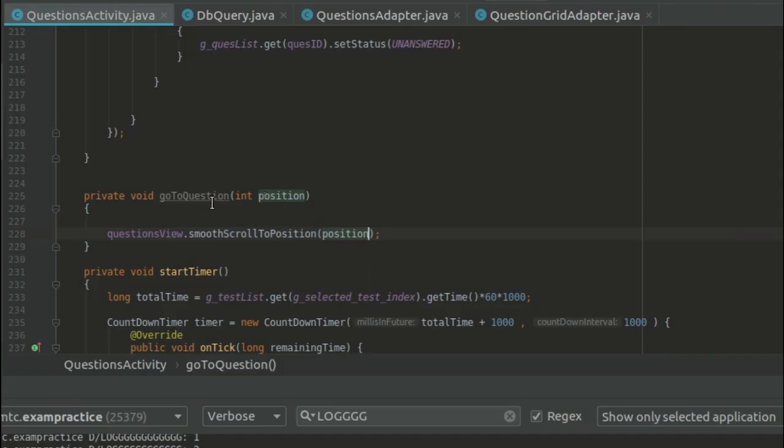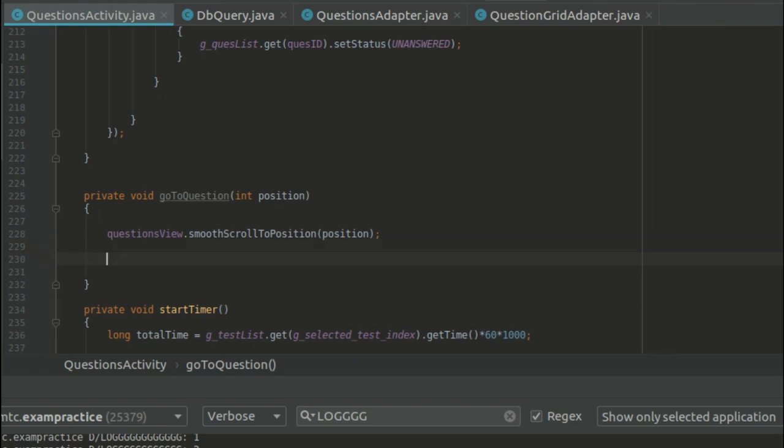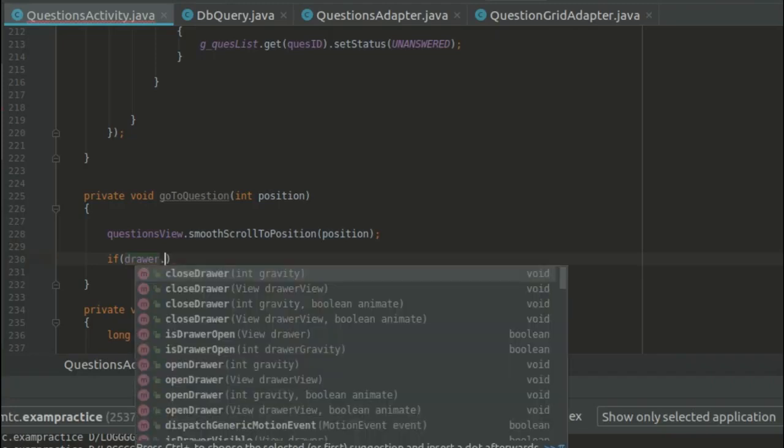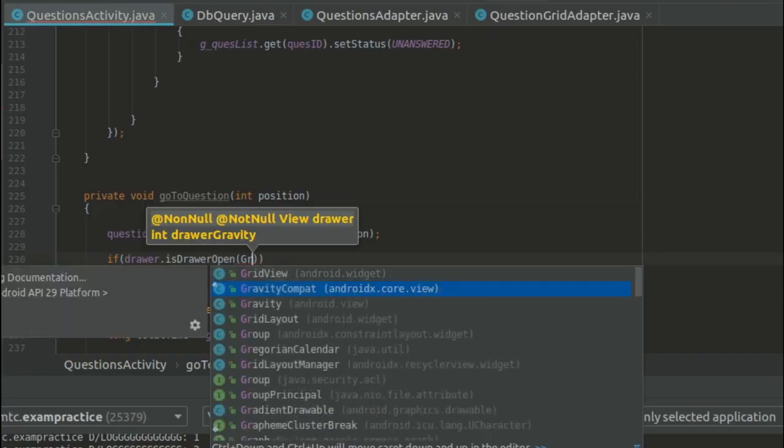Okay, then now we need to call this function from the adapter. When you click on the view, on grid view, then we will call this function. And also after changing this question, we will close the drawer. Okay, we'll check if drawer dot is drawer open, and here we'll pass the gravity compact dot end.